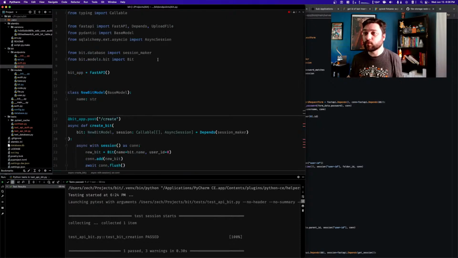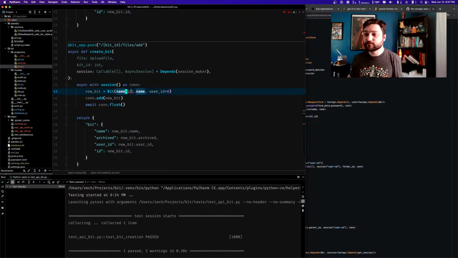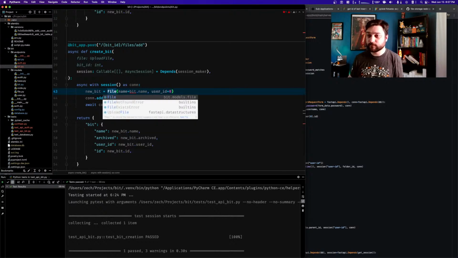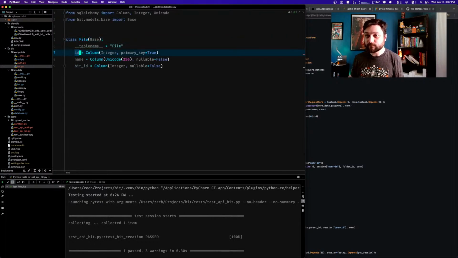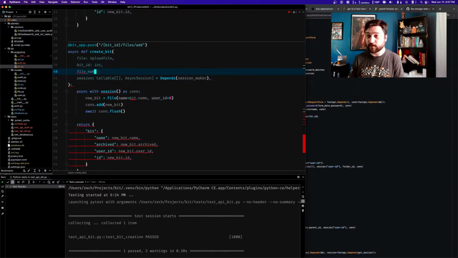We need to import models. We're going to do bit, and then we're going to do file. File. And that gets an ID, it gets a name, and it gets a bit ID. And we're also going to have to do the code. Bit ID, file name.